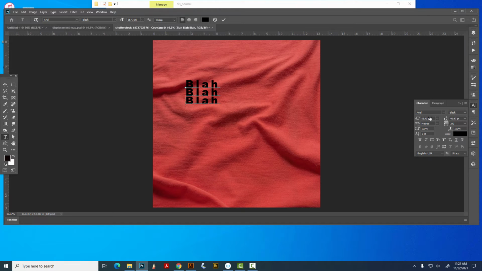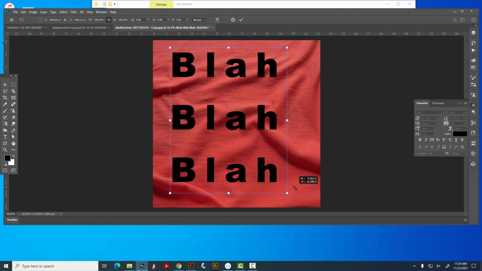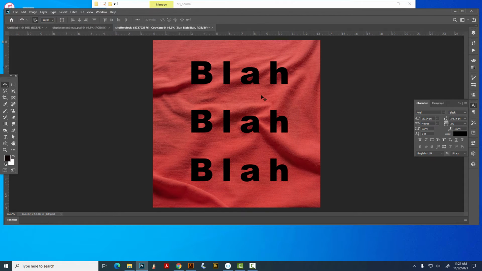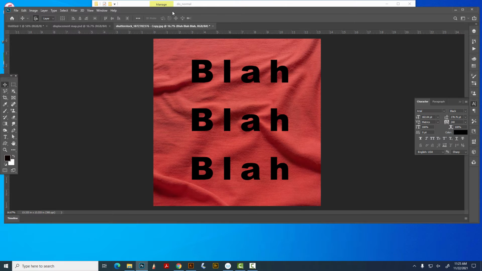And I'm going to go to my character window because I want to spread this out a little bit. Which it's not doing, which is weird. Oh, I know why. That's good. And then I'm going to go to... Now, this is only going to work with a type layer or a vector layer like we just looked at, okay?